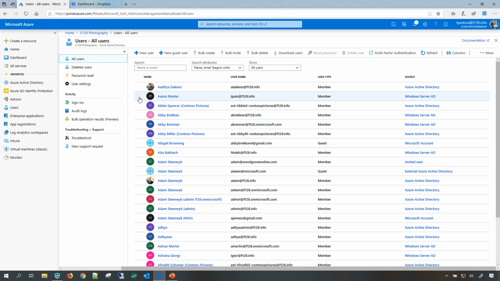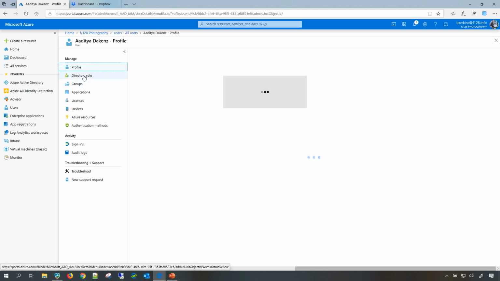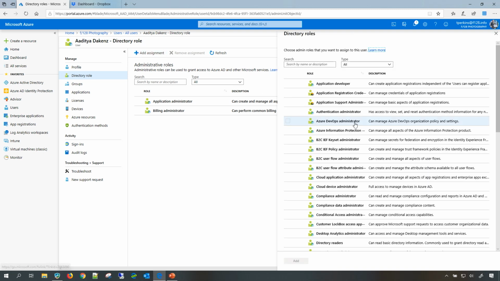You can select any of those users and then look at the directory role. For managing applications, you require a specific type of role so that you can manage different applications, and you can do it by clicking on the Add Assignment button. The Add Assignment button shows you the default roles we have in Azure Active Directory. For managing applications, you require the Cloud Application Administrator role.